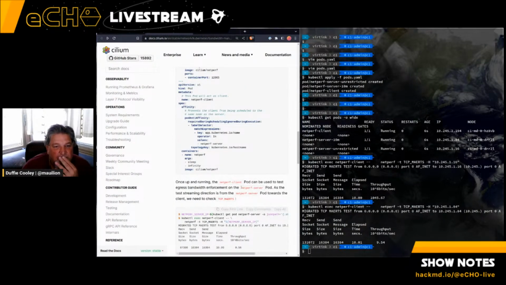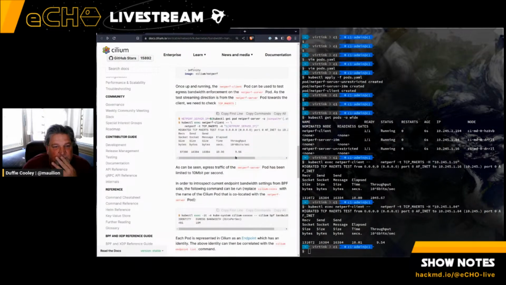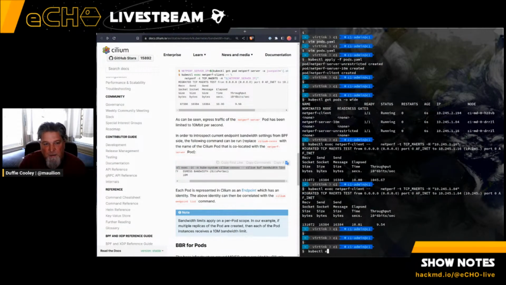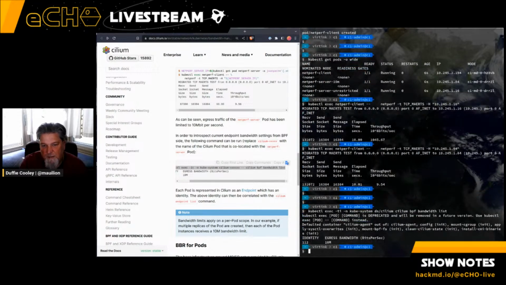Once up and running, the netperf client and netperf server, exactly. So we just go through and we see that everything works the way we expected. And then if we wanted to actually see how that's configured, I actually like this. We can do kubectl exec -ti -n kube-system, cilium bpf bandwidth list. So identity 112 will actually be that particular netperf server there. And the egress bandwidth is set to 10 meg.